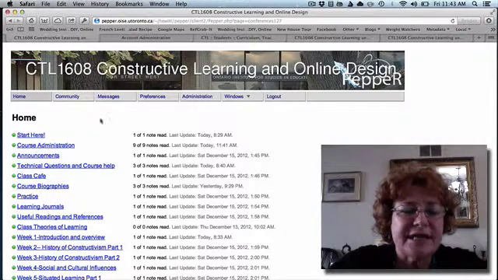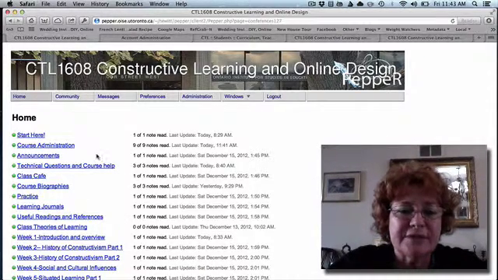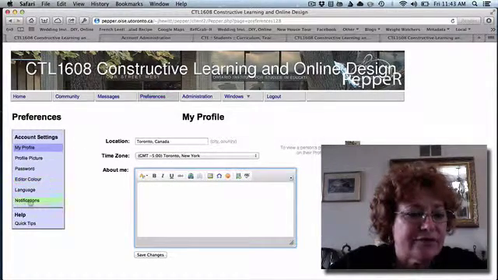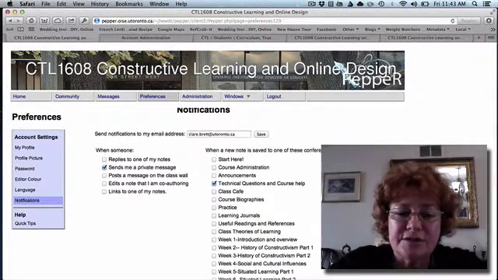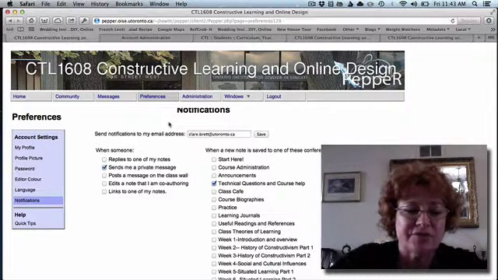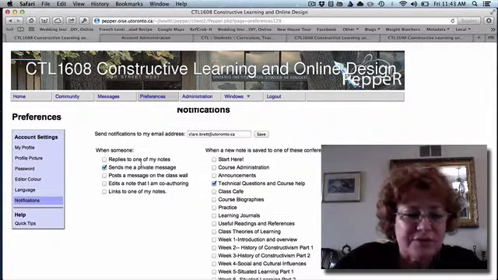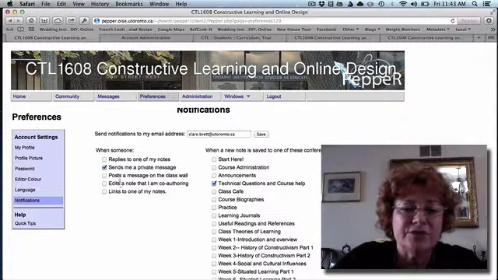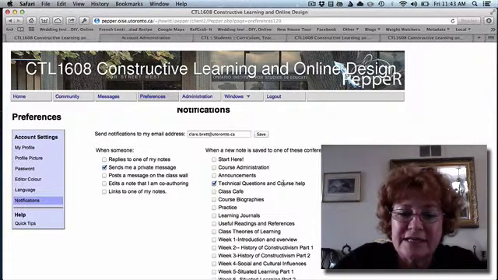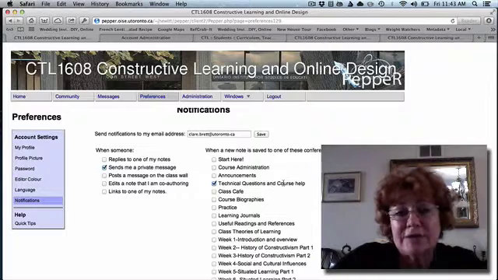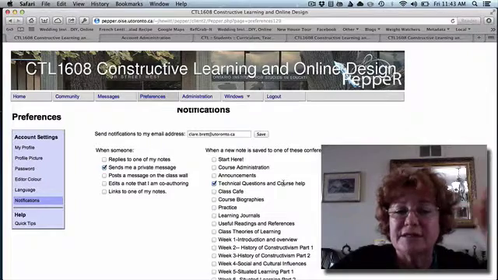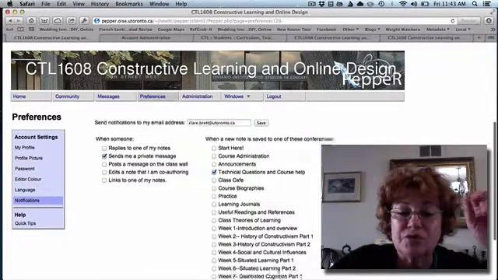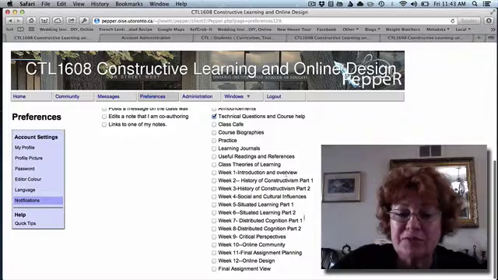So to that end, to help you organize your time a little bit, if you go into preferences, you can go to notifications, and you can ask to be notified under different circumstances. So when somebody replies or sends me a private message, posts a message on the class wall, I do the sending private messages and the technical questions and course help. Because even though I come into this course every day to check, those ones I want to know immediately so that I can respond quickly. But you can choose which views you want to receive information on.